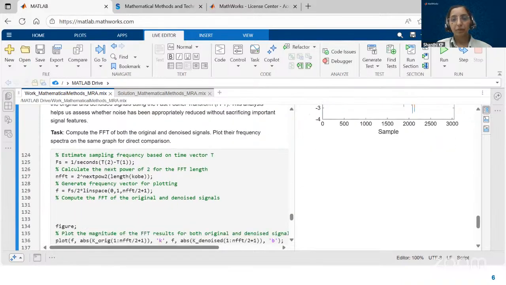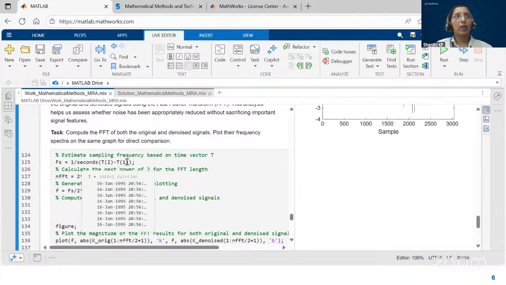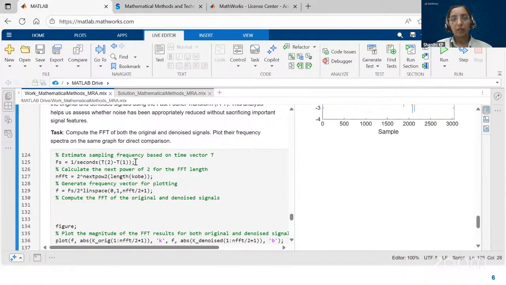So for that, the first thing is to calculate the sampling frequency based on the time vector T, which we already have. And this line number 125 calculates the sampling frequency Fs by taking the difference between the first two time points in the vector T and converting it into seconds and then taking the reciprocal. So this gives the number of samples per second.